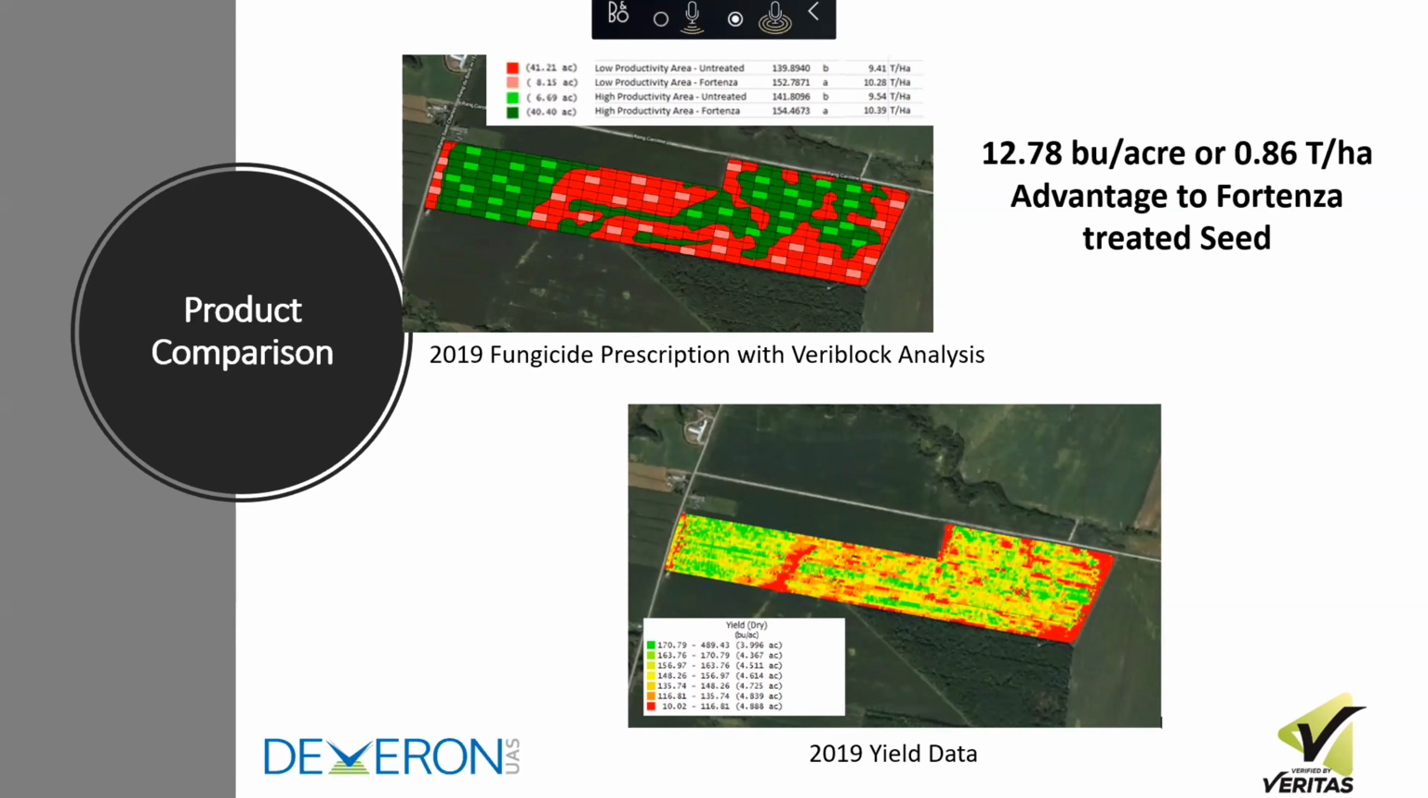So at the end, overall, there was a 12.78 bushel an acre or 0.86 ton a hectare advantage to having that treated seed last year in the field. You know everybody's going to ask us what that new fungicide is now. I'm not answering. Yeah, that is smart.